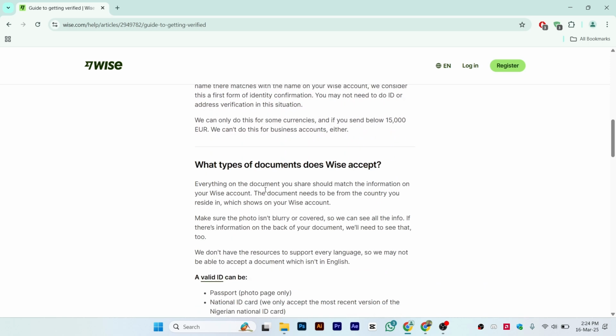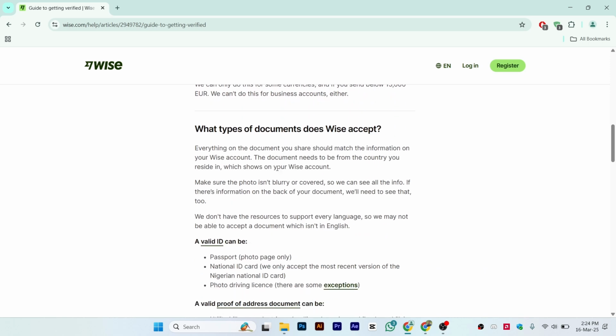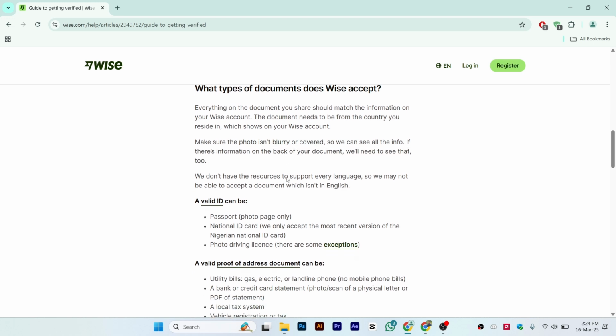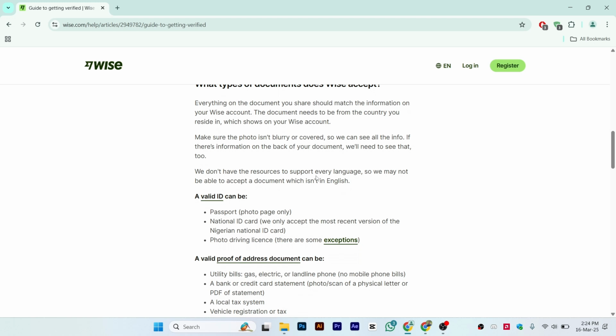And after that, here is what type of documents Wise accepts. You can read that everything on the document you share should match the information on your Wise account. The document needs to be from the country you reside in and which shows on your Wise account. Make sure your photo isn't blurry or covered, and all the information is correct and clear. We don't have the resources to support every language, so we may not be able to accept a document which is not in English.